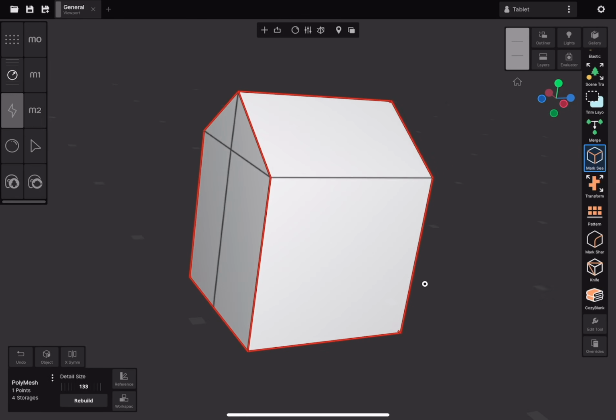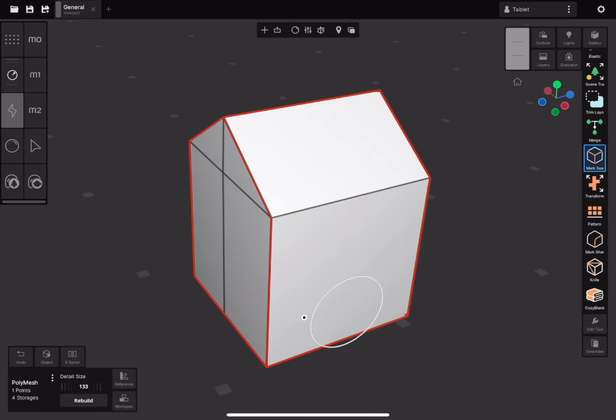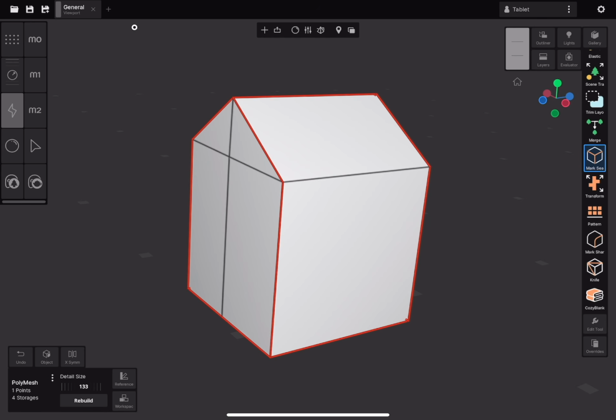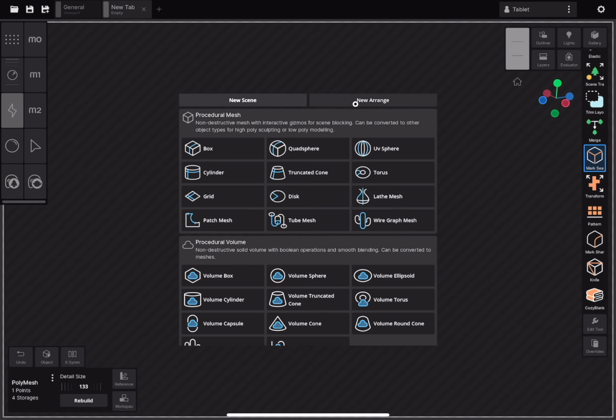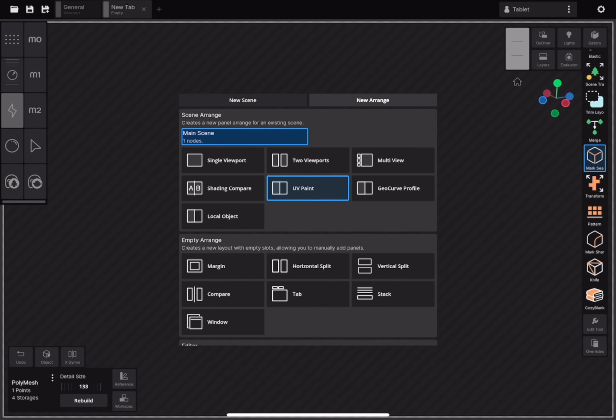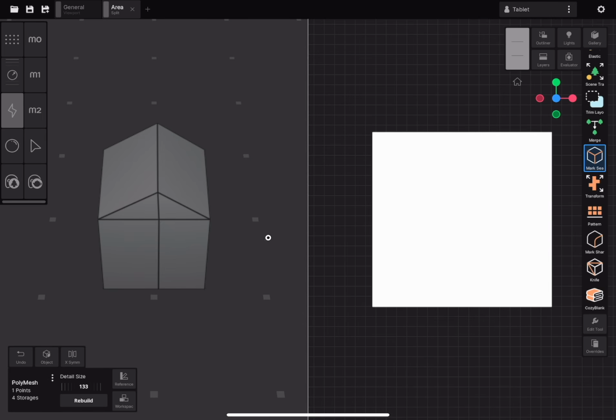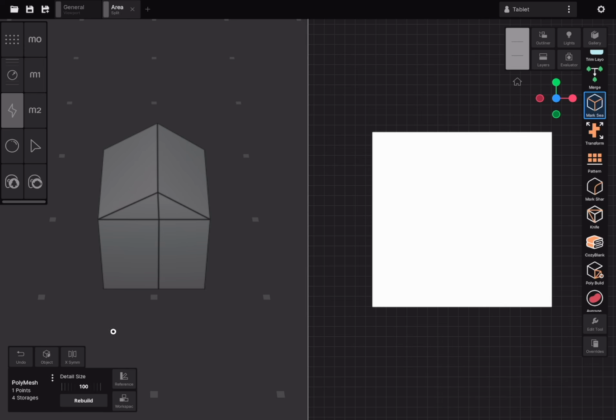To keep the workflow organized, create a new workspace tab for UVs and 2D painting. Select the plus icon, choose New Arrange, and then select UV Paint. This will set up an arrangement with a 3D view and a 2D texture view in this tab. Next, create the textures for unwrapping and painting.